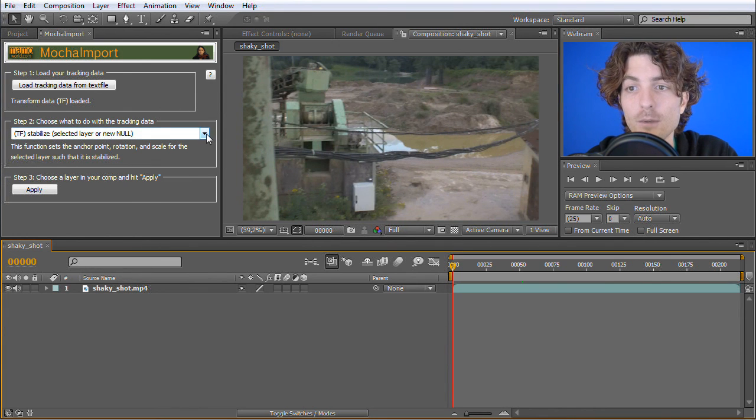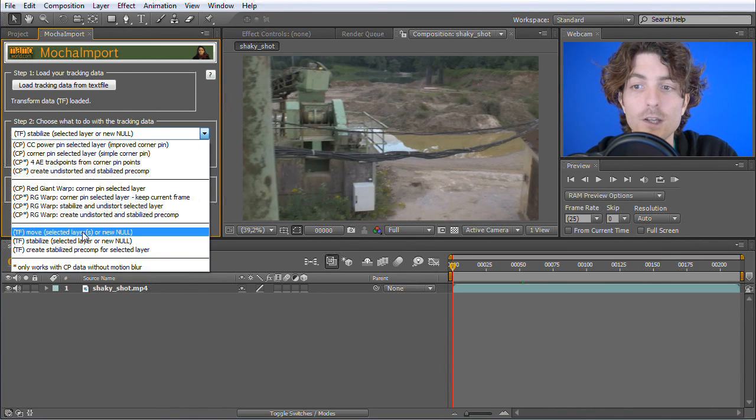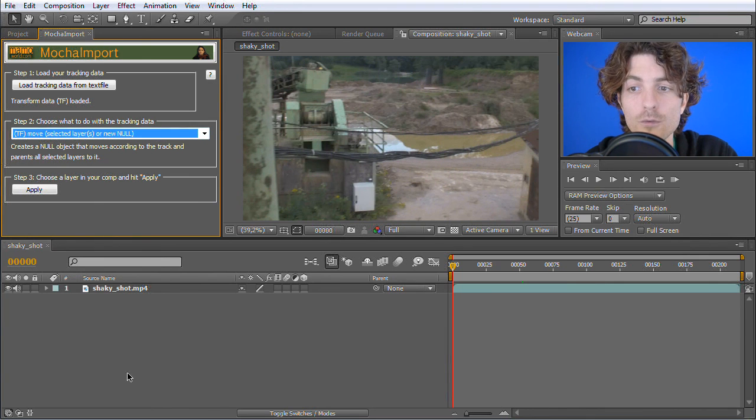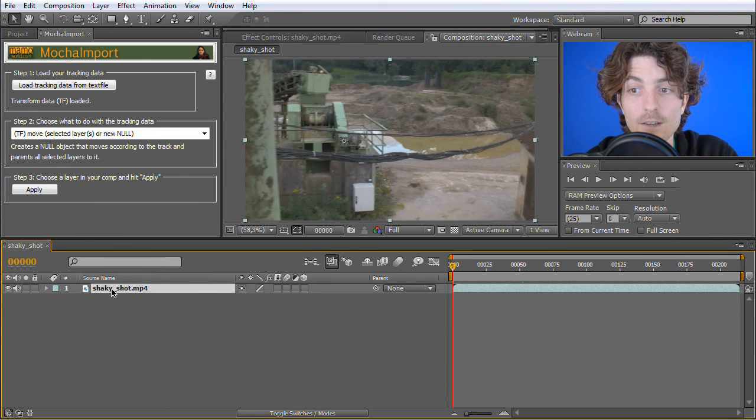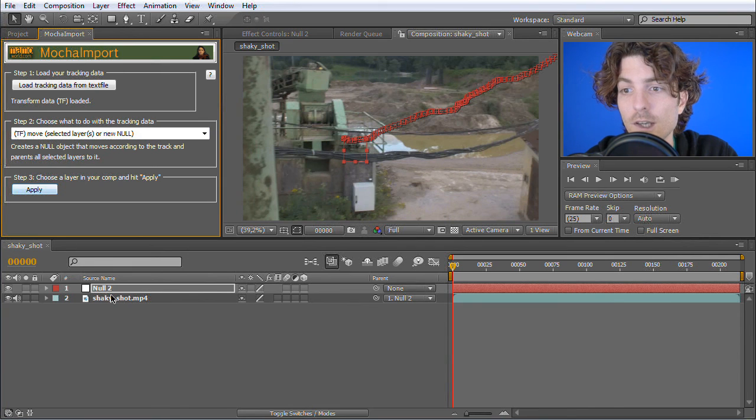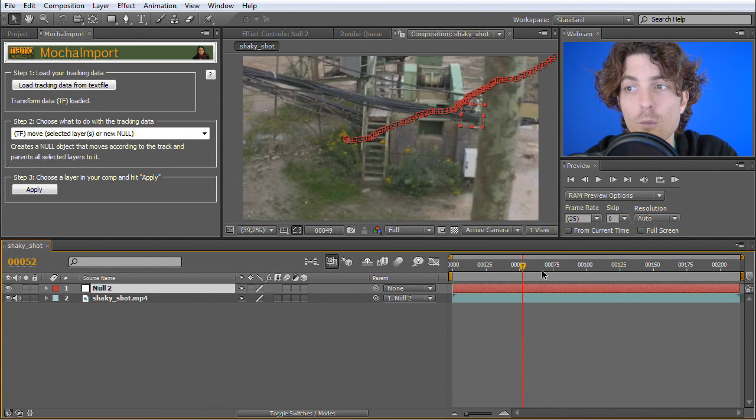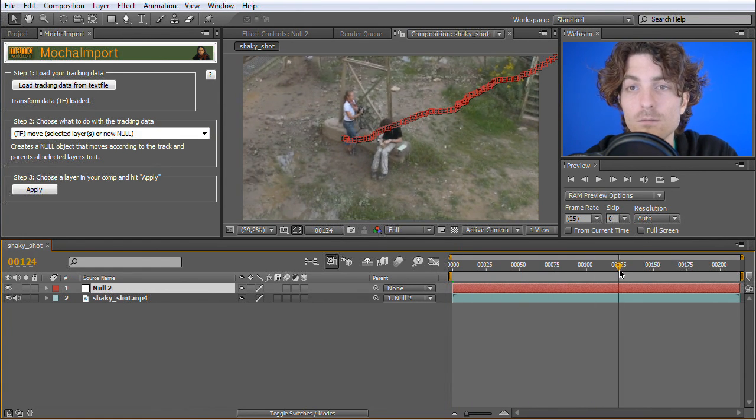So in a second step, we just choose here transform data move, and again select our layer and again hit apply. So after applying the stabilize function, we also apply the move function. It seems to be a little bit strange, but let's do it. And what MochaImport now did was create a null object such that our now perfectly stabilized shot again moves as it was before.